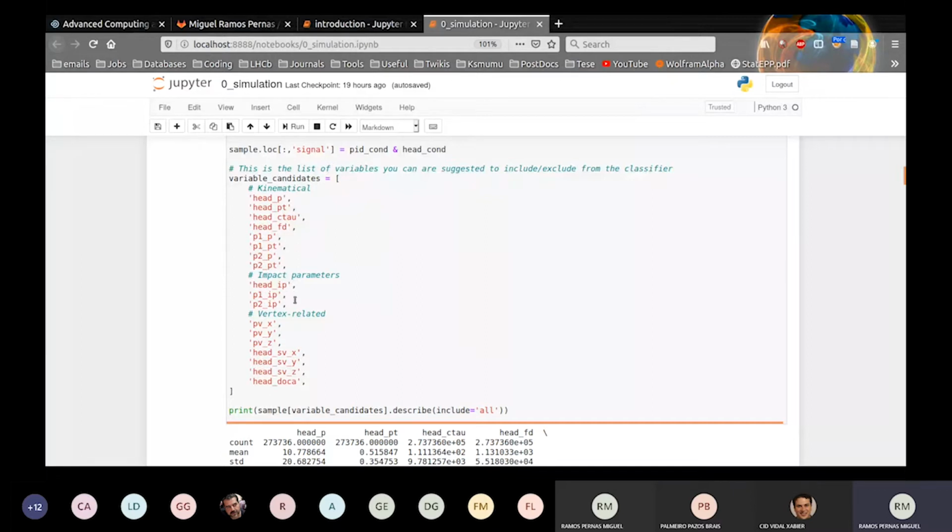Then the impact parameters, which are the distance between the extrapolation of the tracks and the proton-proton collision point. And then some vertex-related quantities, like the position of the primary vertex and of the decay vertex of the K-short, and also the distance of closest approach between the two parent tracks. So yes, I'm displaying them.